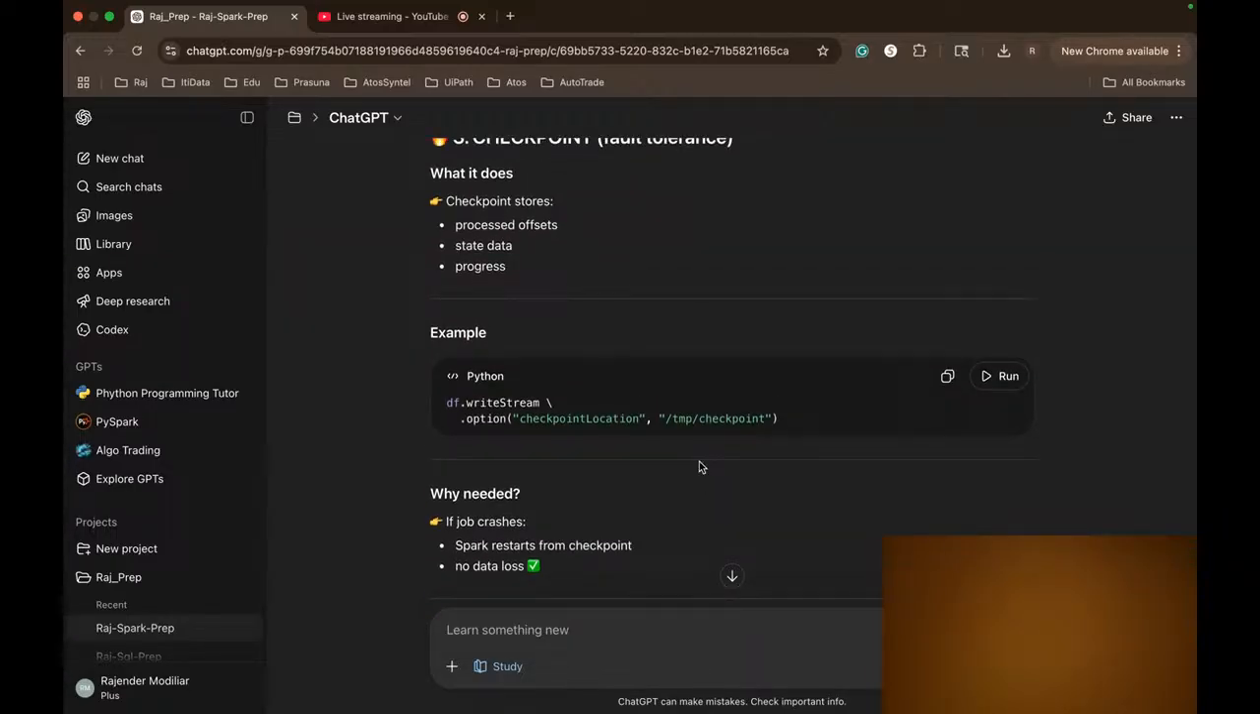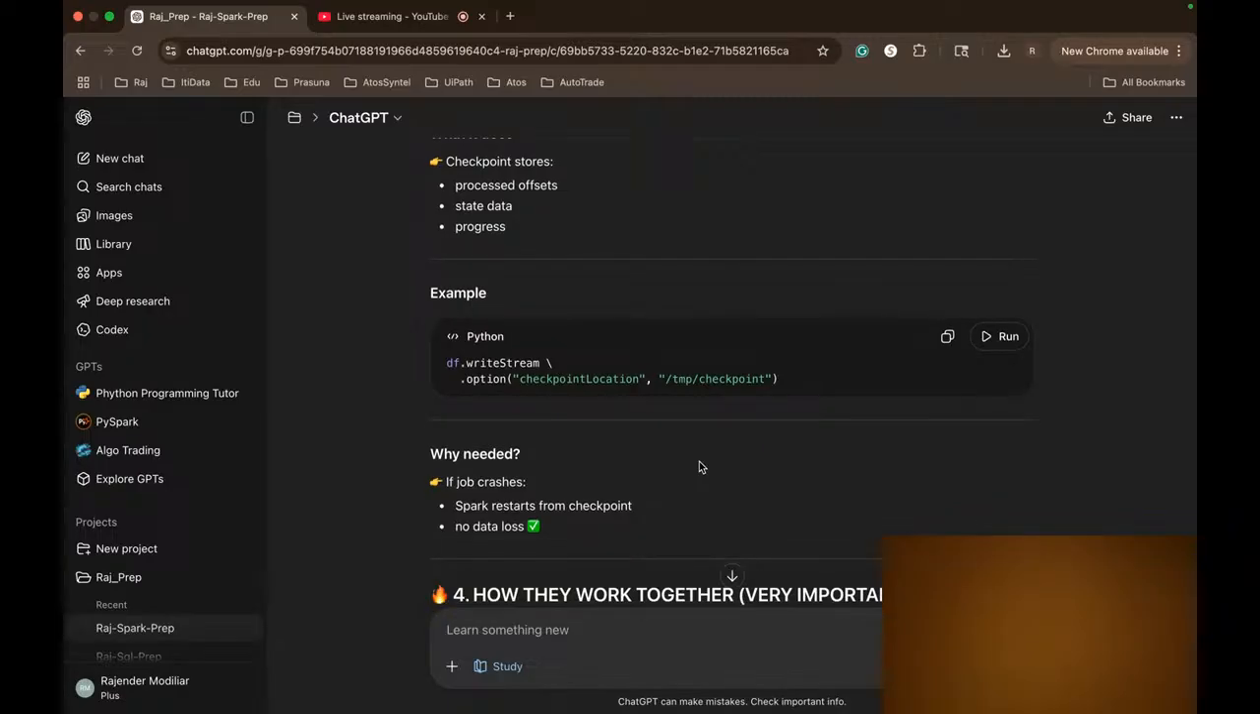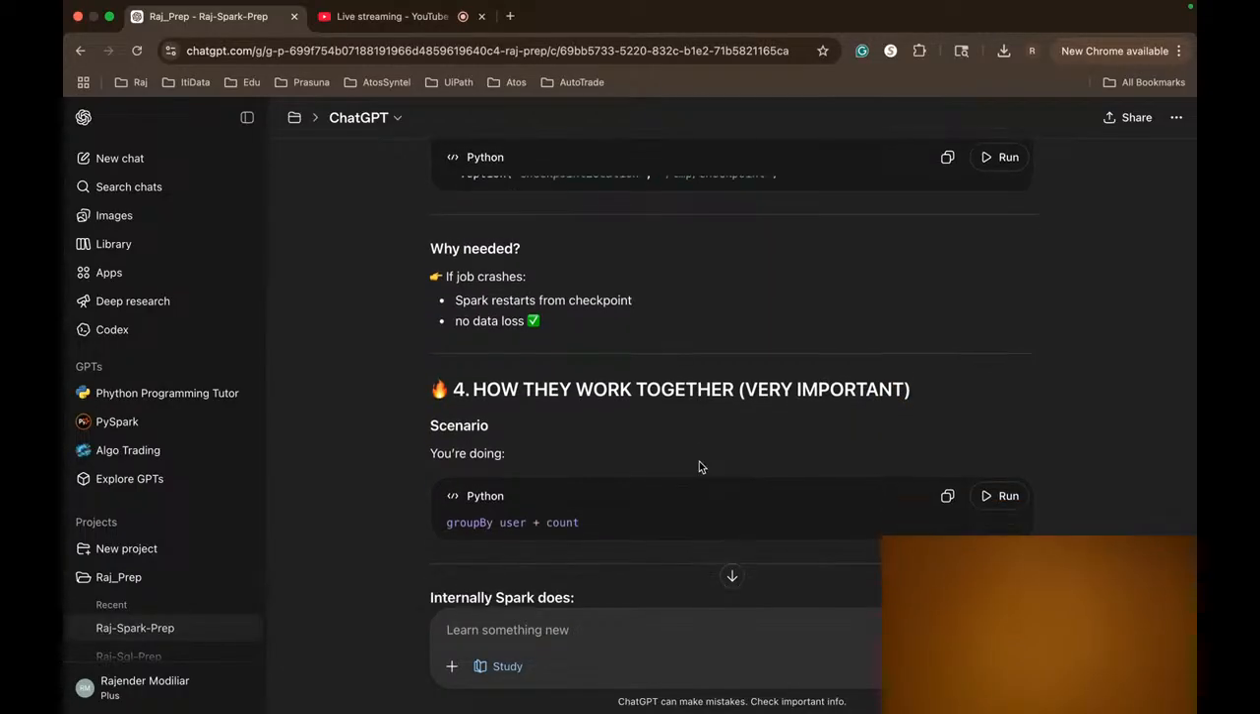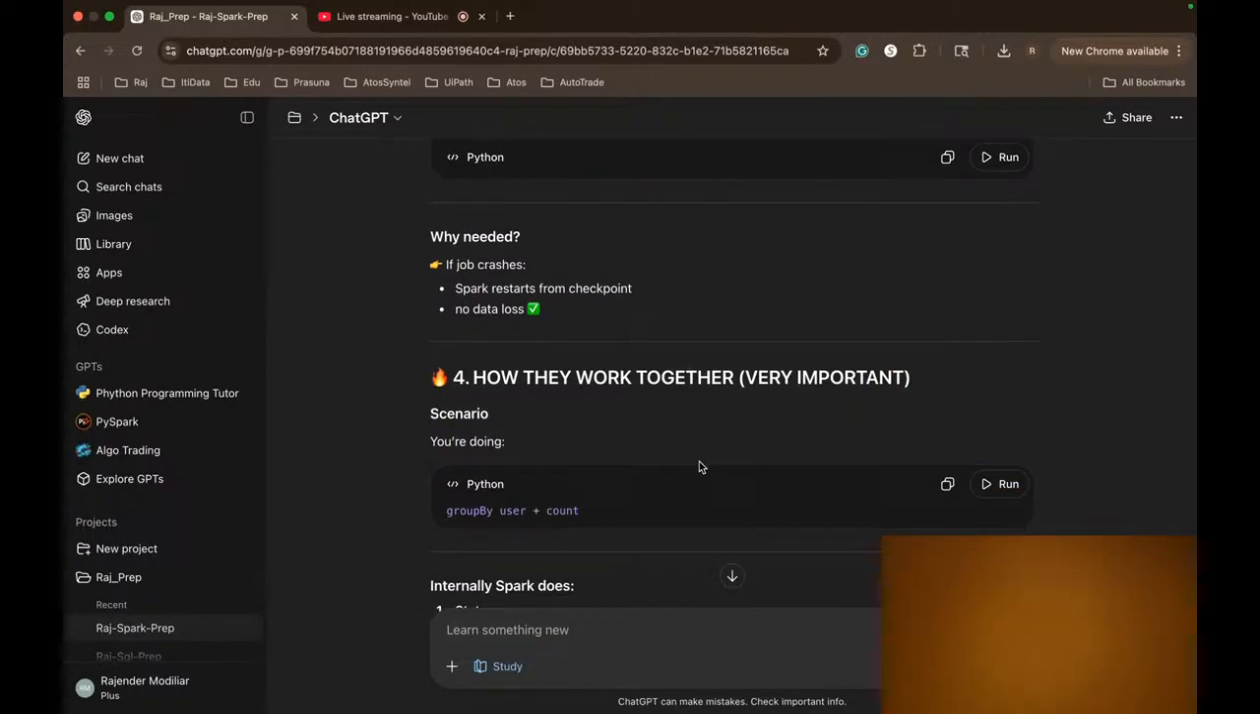Now df.writeStream option checkpointLocation, temporary checkpoint. Why needed? If the job crashes, Spark starts from the checkpoint, so no data loss. How they work together is very important. Yeah, that is the concept I want to know.